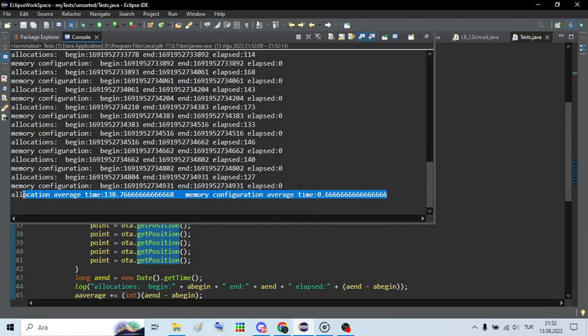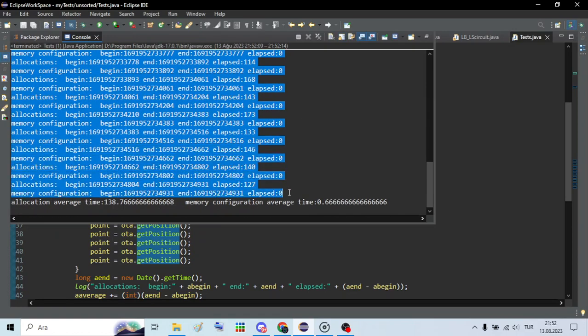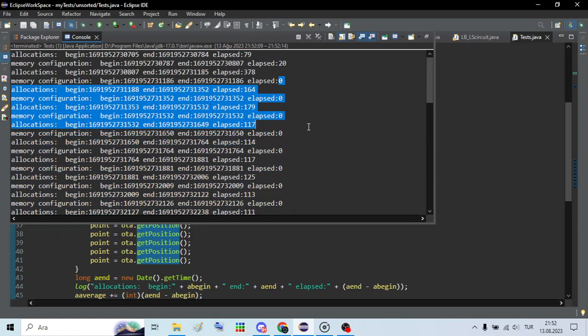As you can see, 30 tests have completed. In the first test, the allocations took a really small amount of time, only 80 milliseconds, and memory configurations took only 20 milliseconds. But then something interesting happened. The next allocations took 400 milliseconds, and the next memory configurations took 0 milliseconds, and the rest of the memory configurations took 0 milliseconds, which is actually quite weird.